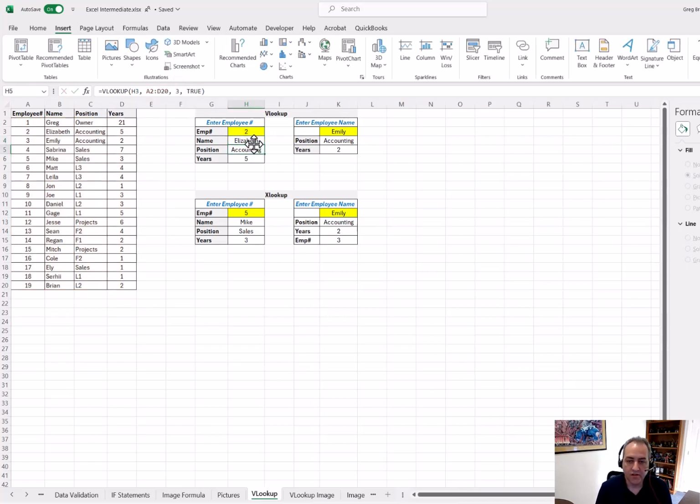And you can see here we've got the same thing for the accounting, but the change is the column that it's returning, which is the C column. That's the third one in this case. And then here we have the years, which is the fourth column. So again, if we change this, it changes all of the different ones for us.